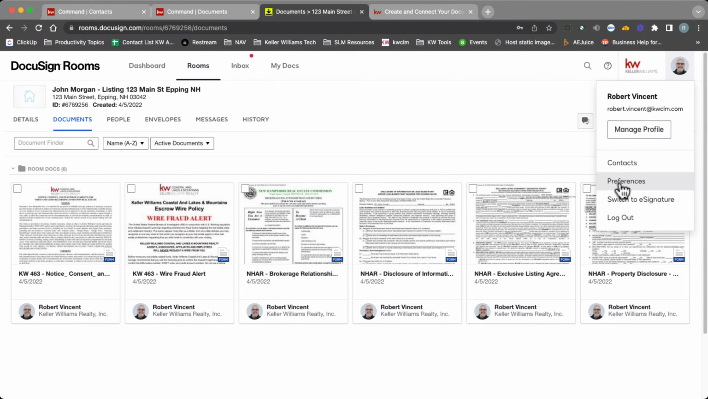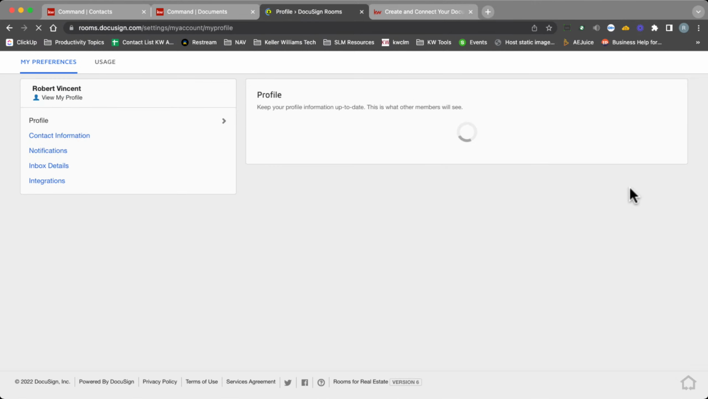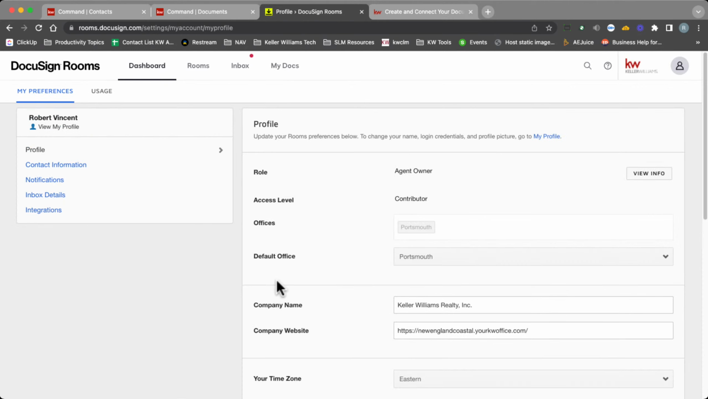And so I'm going to go through a couple of the preference settings for you here for DocuSign, especially for you new users who have not been in here before. We're going to go to Preferences, and we're going to take a look at what we have for options on the Preferences page.